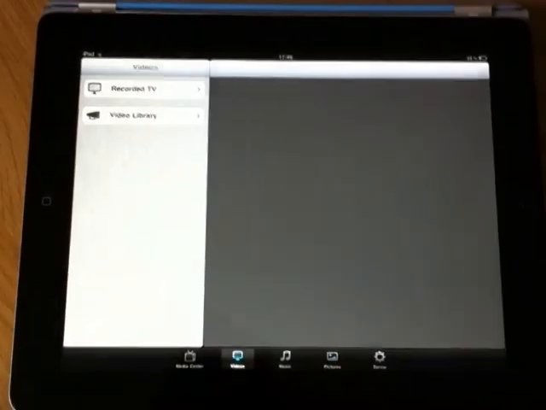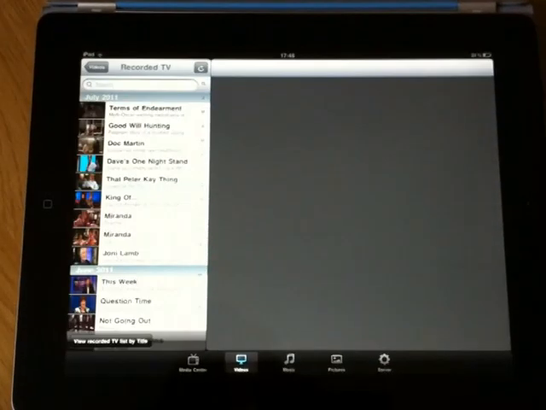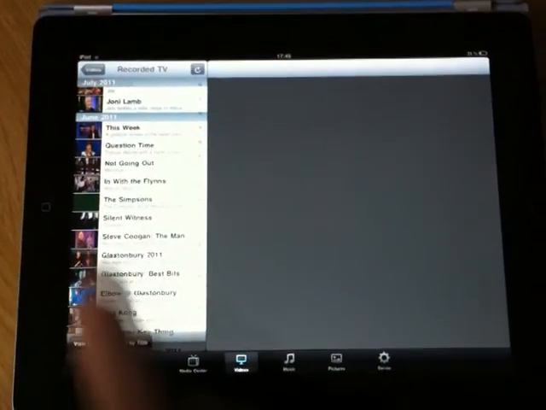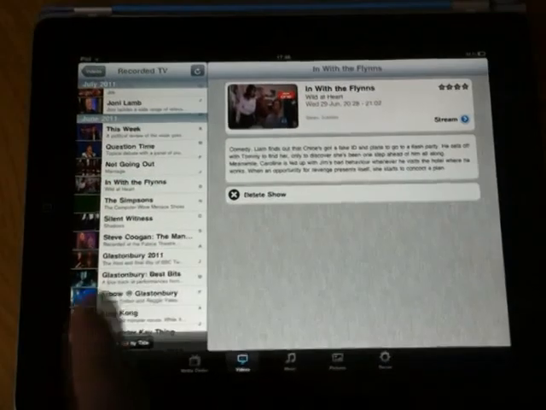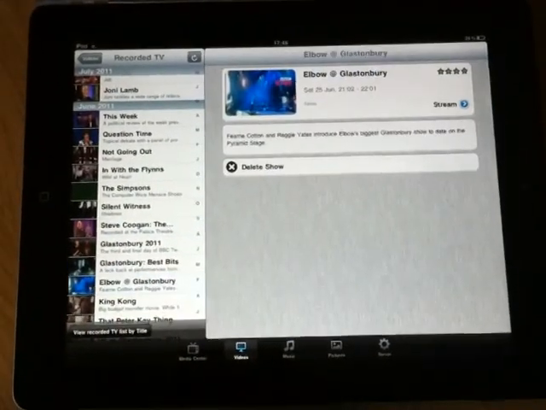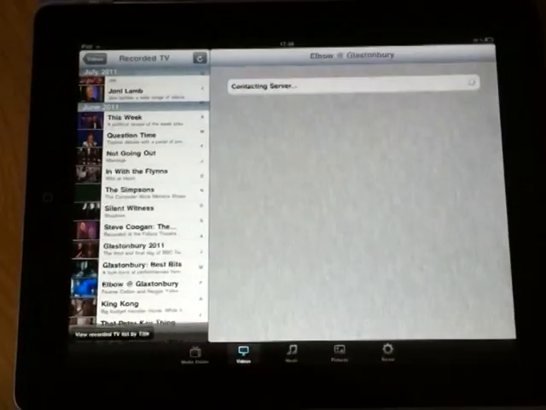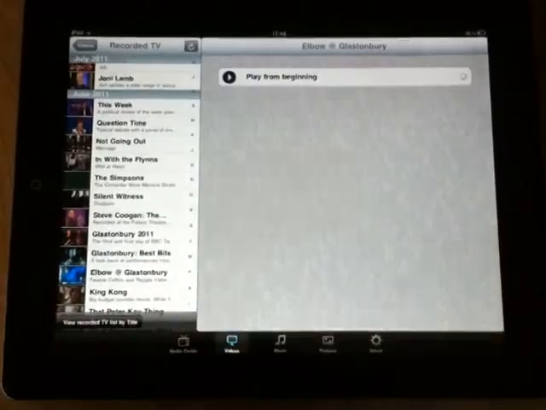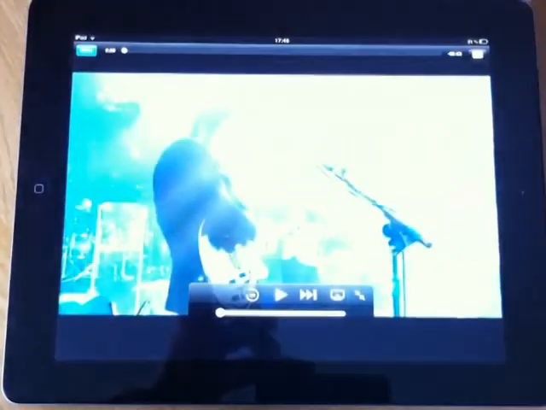You can look at any of the video files on your computer, or if you're a Windows Media Center user, any of your recorded TV files. Tap on a file to read more information about it, maybe you want to delete it, or the main thing you're probably going to want to do is actually watch it. You can choose from various different qualities depending on your network speed, or even stream over a mobile phone network if you want to watch a movie on the bus.